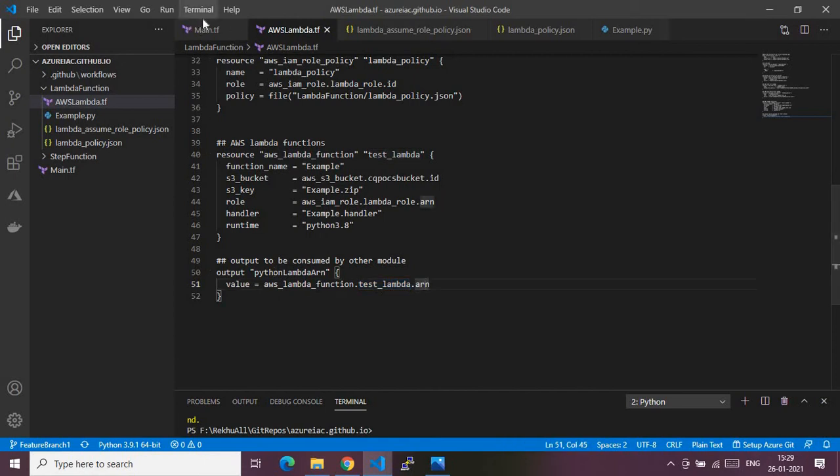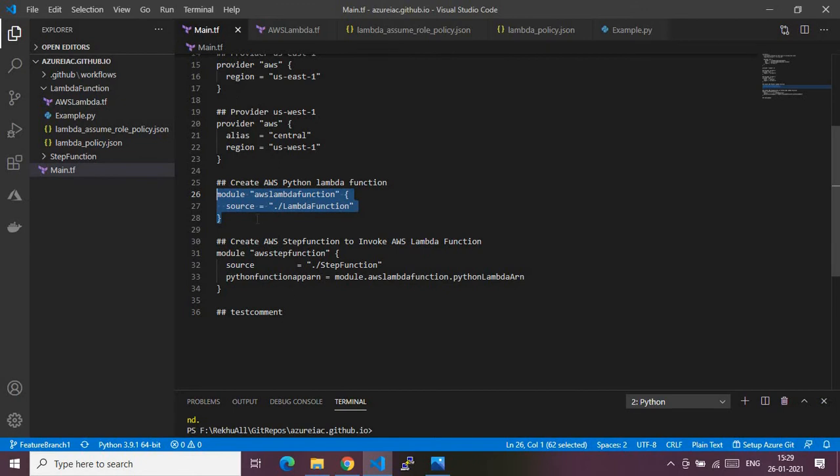With that note, let's go to the next block. We are done with this module. Let's go to the next one. The next module is meant to create the AWS Step Function, which is our targeted resource.